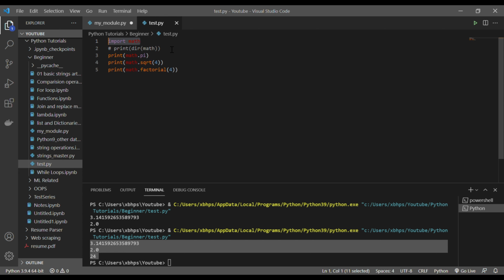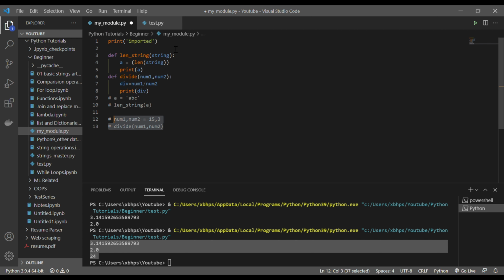Here I have written this mymodule.py. I have a file where I have written a couple of functions, and it's not a big deal. I'm just printing something at the top and defining two functions here. The first function is len_string, which takes one input argument, any string. It uses the len function to print the length of the string that I'm passing. The second one is divide. This takes two numbers as arguments, divides them, and gives me a result. Let me quickly show you.